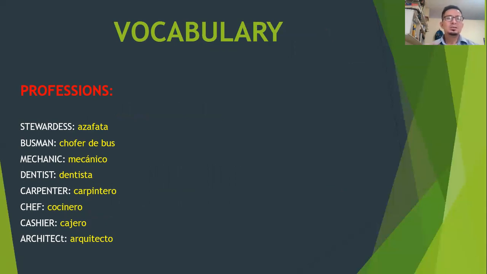Stewardess, busman, mechanic, dentist, carpenter, chef, cashier, architect. So, professions. A stewardess, azafata. Busman, chofer de bus. Mechanic, mecánico. Dentist, dentista. Carpenter, carpintero. Chef, cocinero. Cashier, cajero. Architect, arquitecto.